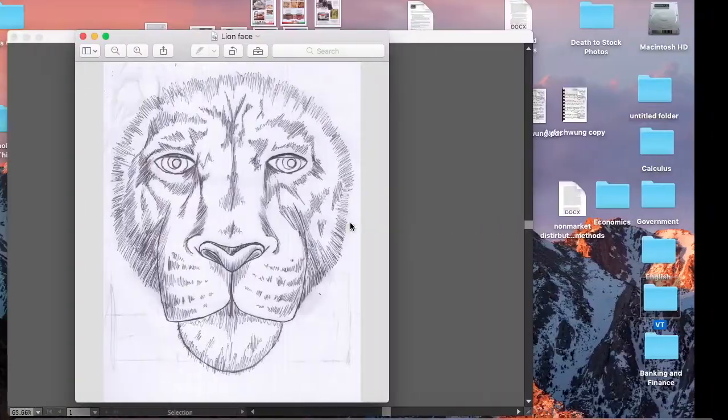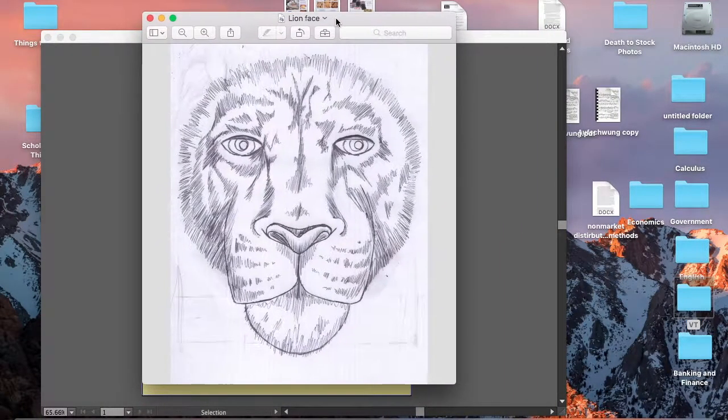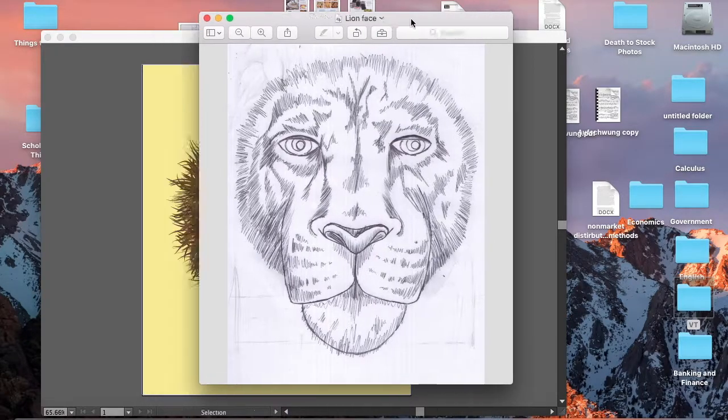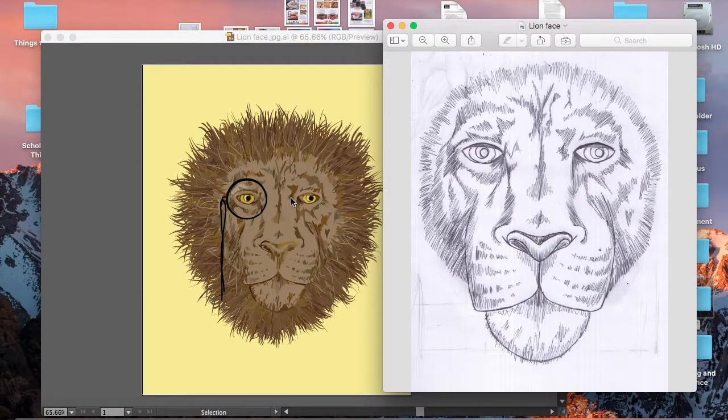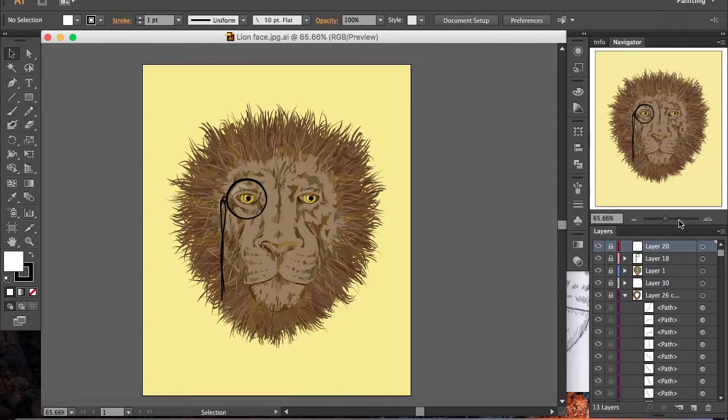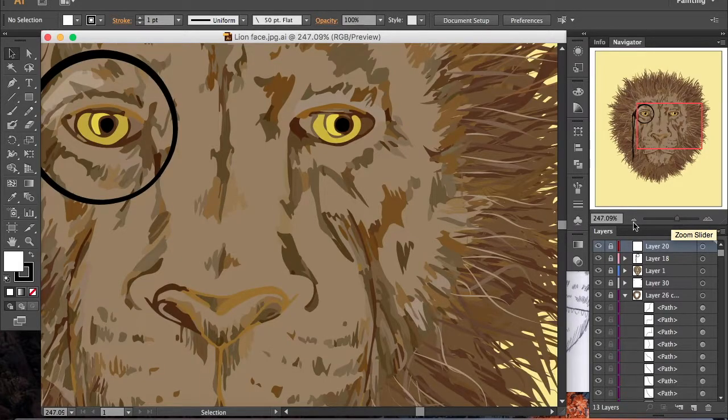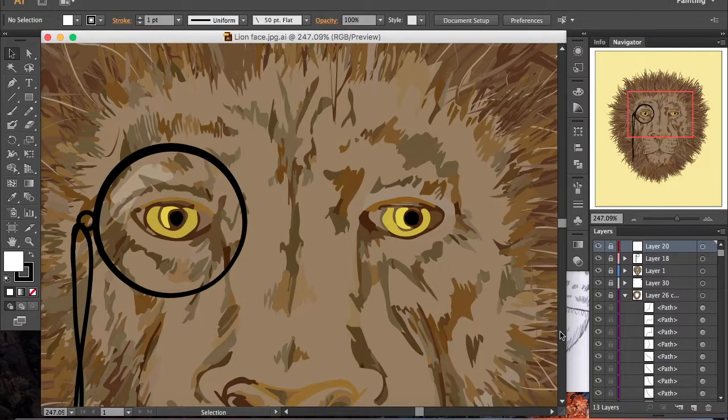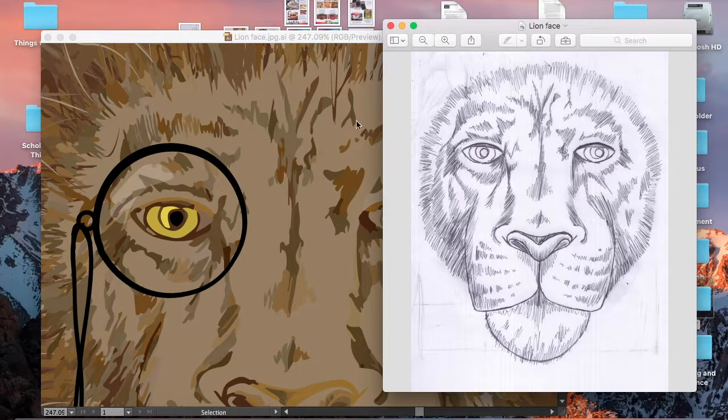So if we go over here, this is the original lion face that I scanned into the computer. You can see it looks a little bit different than this Illustrator version of it. And that is because, like I said, I used image trace, so where you see all of these lines here, it smoothed those out, made them more of a 2D, not sketched look, but more of just like a flat image.